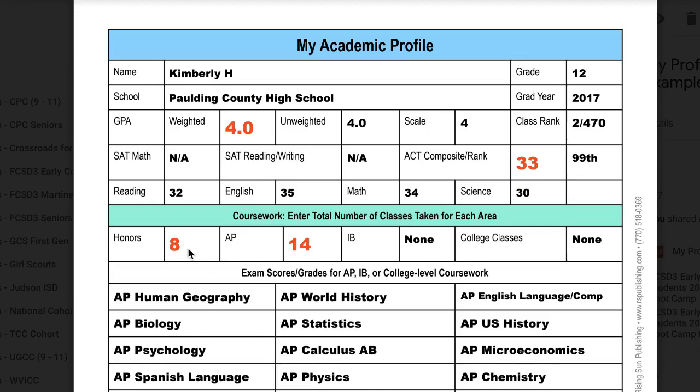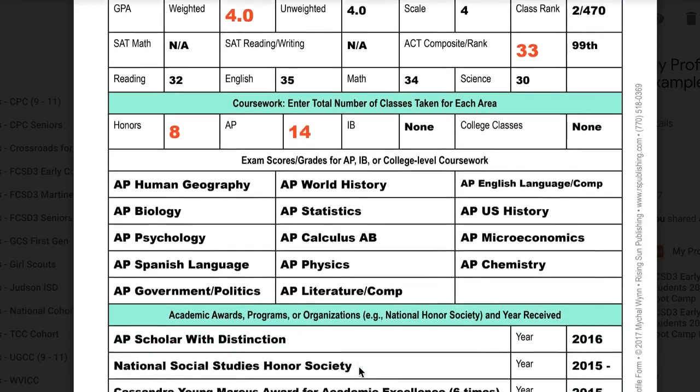In this area, if you have taken honors classes throughout high school, how many have you taken? If you've taken AP classes throughout high school, how many have you taken? And if you've taken international baccalaureate classes or college classes, how many have you taken? We would like you to enter all AP, IB, or college classes on these lines. And right next to the class, we would like you to list your grade and then a slash and your AP exam score if you took an AP exam.